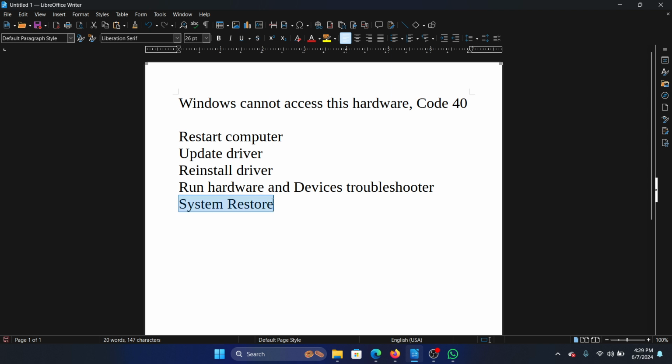The next solution is to perform a system restore. How would you restore your system to default? So here's how you can perform a system restore.